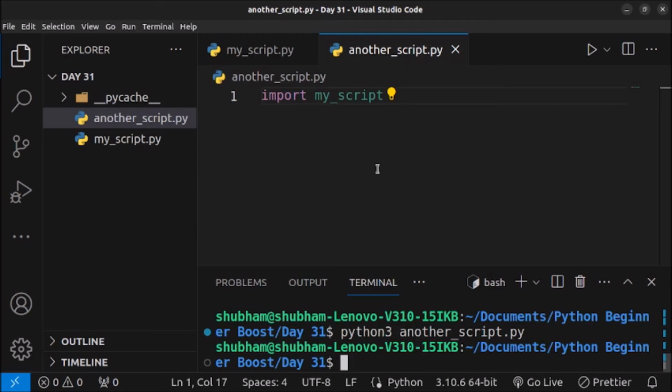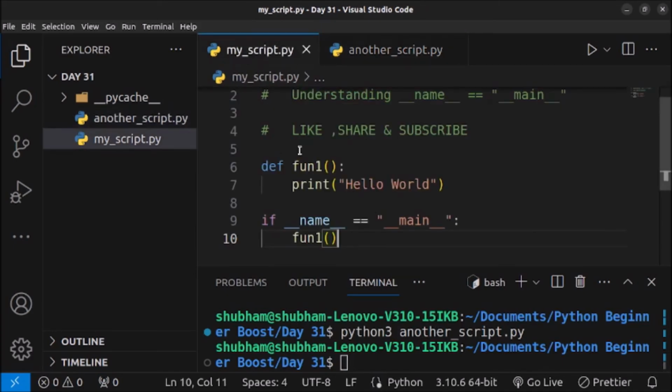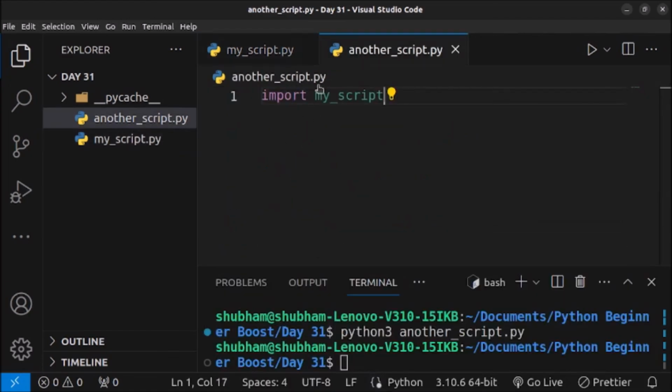So if we want to restrict a second script to run the code of myscript.py, then we can use the `if __name__ == "__main__"` condition check in our myscript.py, and then if we import myscript.py into another script, it will not execute the code directly. So the line `if __name__ == "__main__"` is used to check whether a Python script is being run directly or if it is being imported as a module into another script.